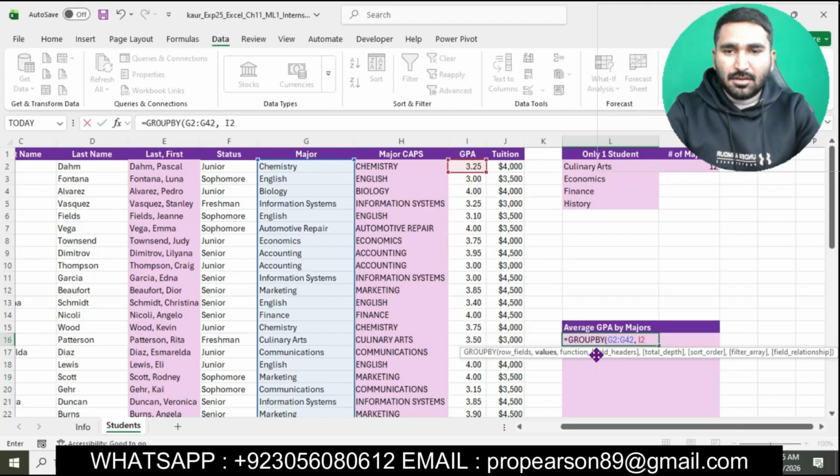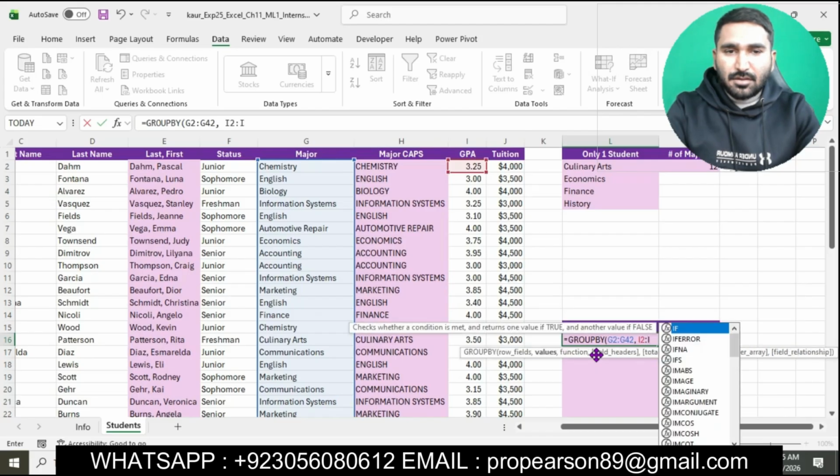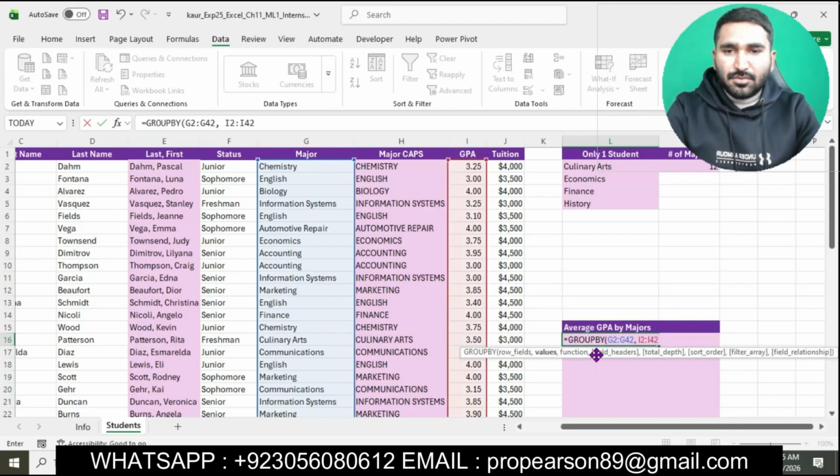G2 to G42 is the majors column. I2 to I42 is GPA, and the statement is average.